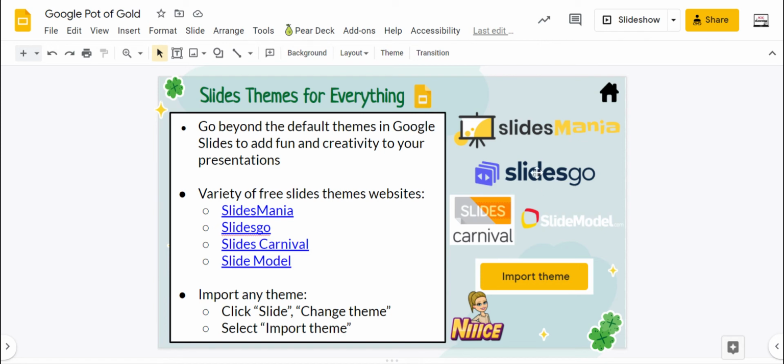So another helpful teacher hack here and student hack for viewing different options in Google Slides.